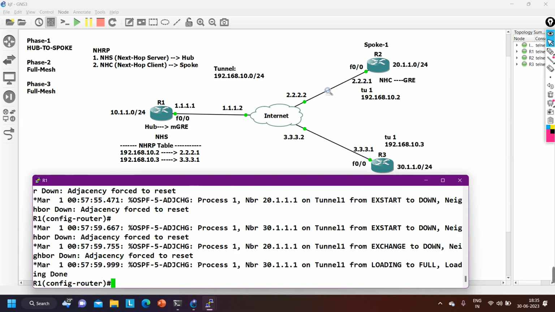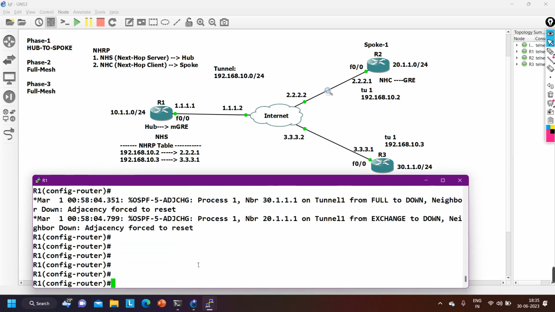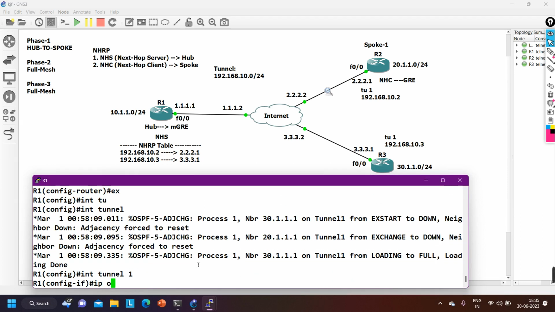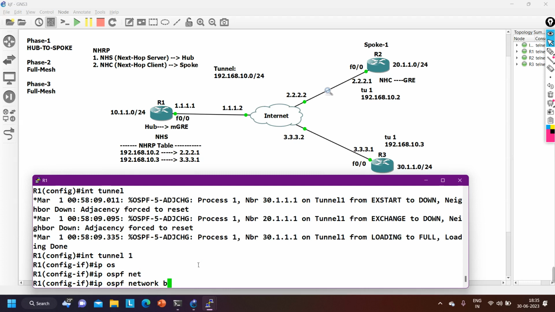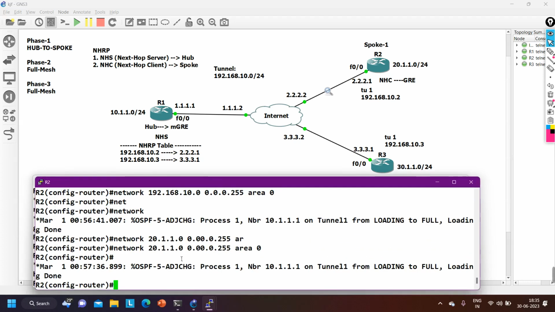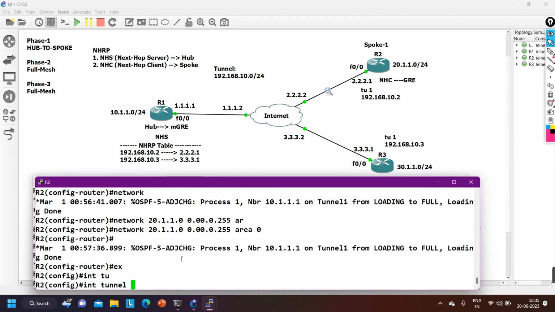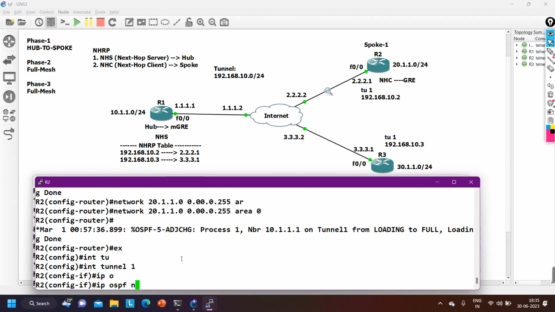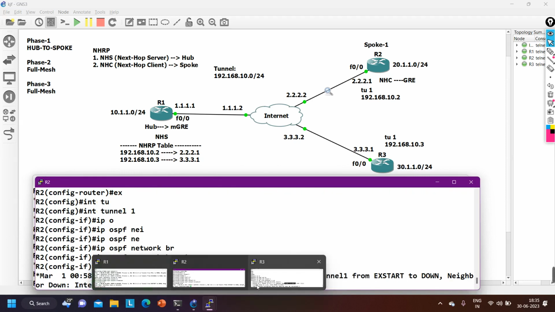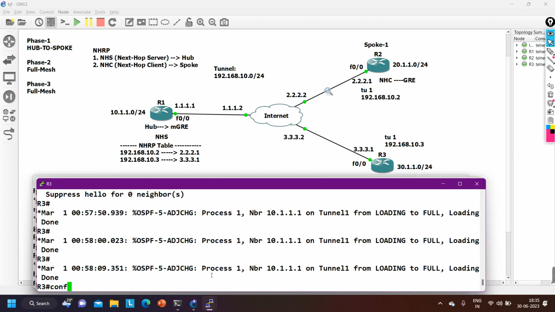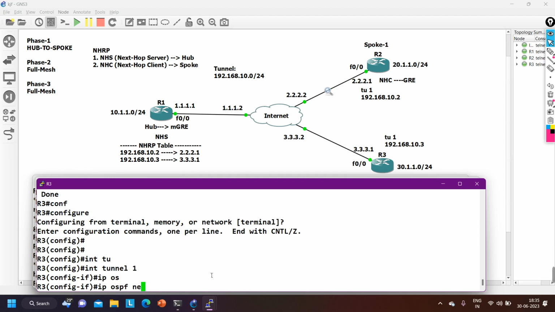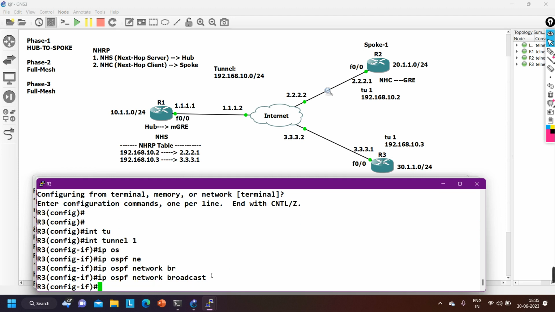So here on router number 1, I am going to run one command. The command is: interface tunnel 1, IP OSPF network type broadcast. That's it. On router number 2 also, interface tunnel 1, IP OSPF network broadcast. And on router number 3 also, let me run this command: interface tunnel 1, IP OSPF network broadcast.